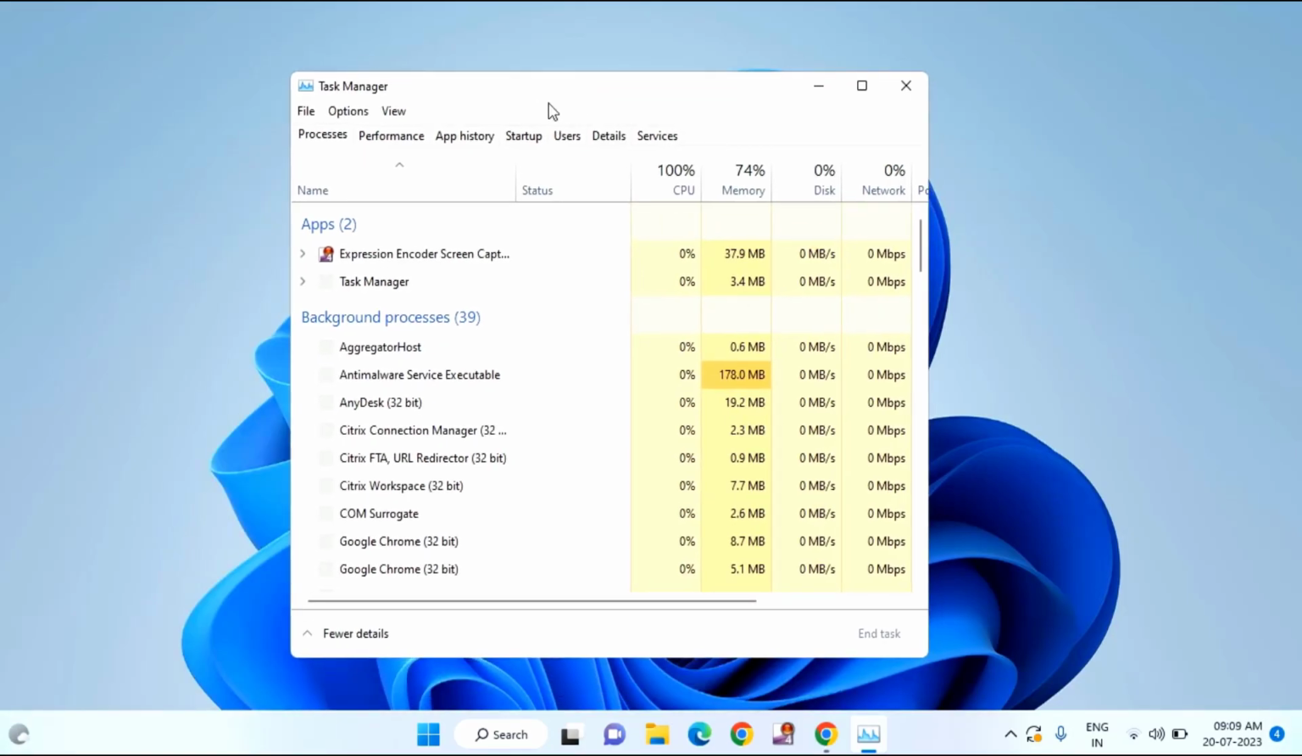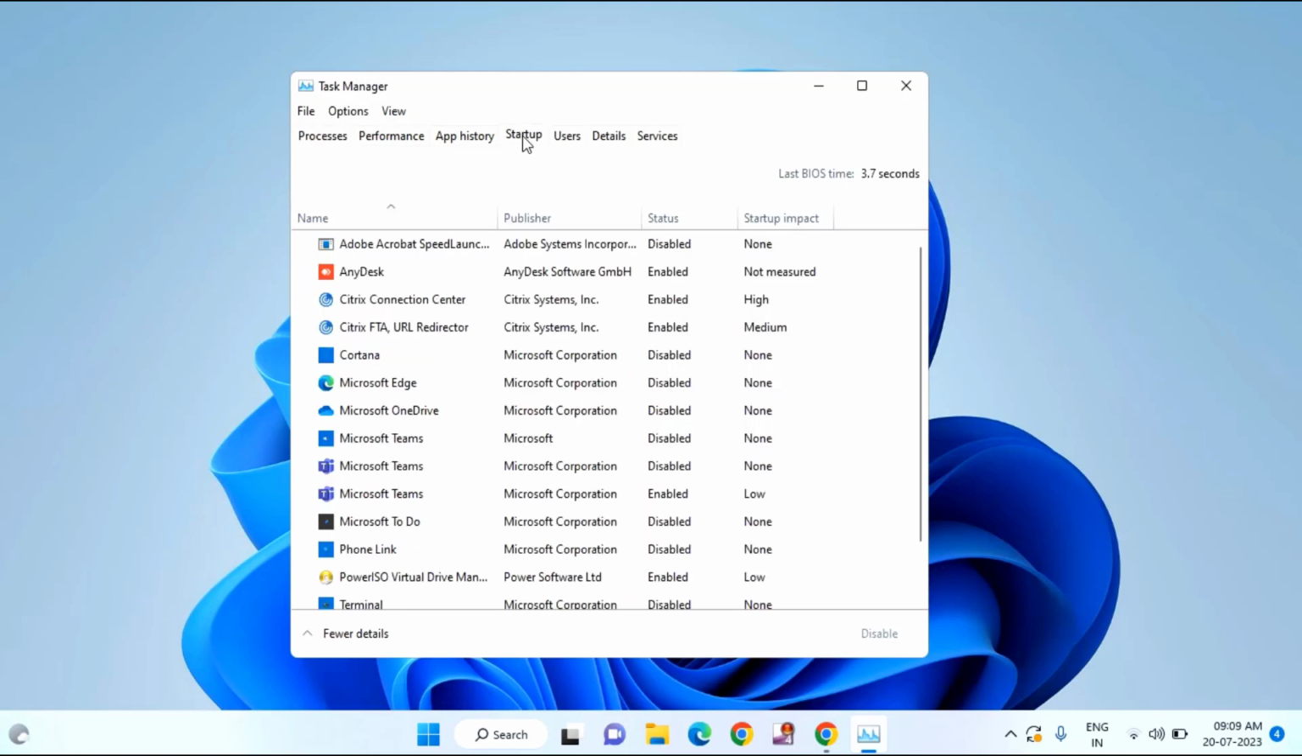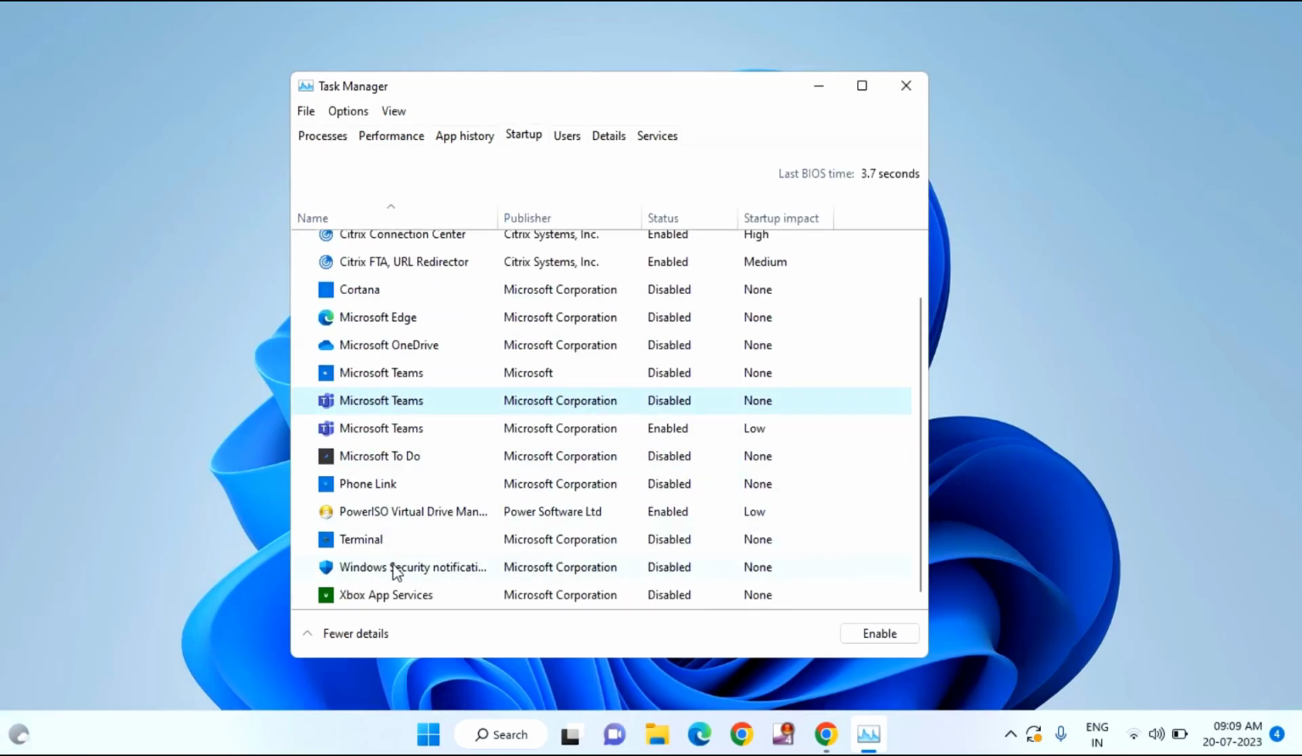After that, you can see here startup tab. Just click on this. In this you need to find Windows security. You can see here Windows security notification. If this status is disabled, you just need to right click on that and click on enable.